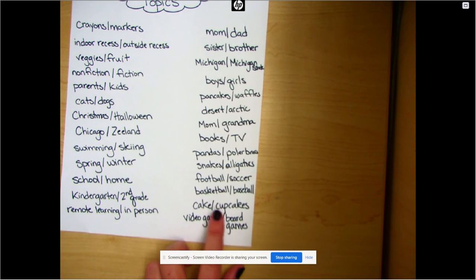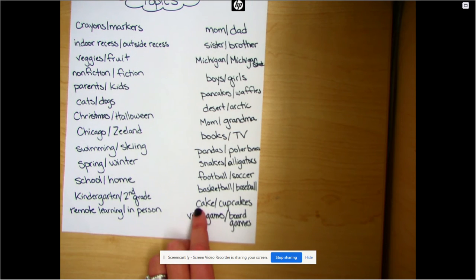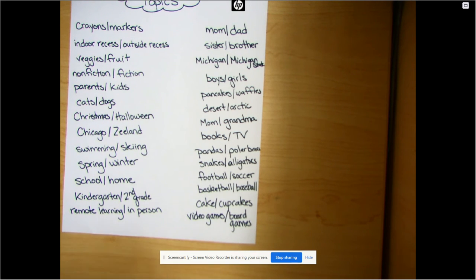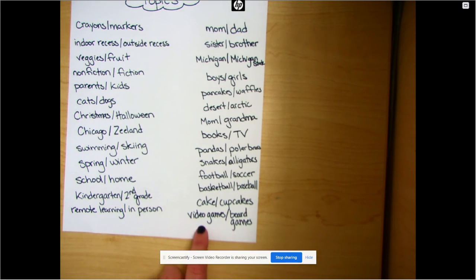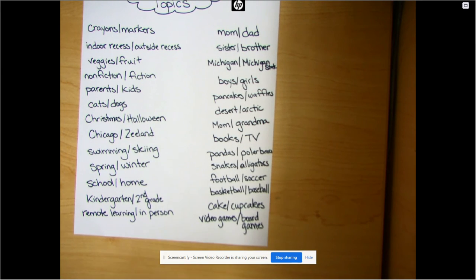Ooh, I love cakes and cupcakes. Ooh, well, a cupcake's like an individual cake, right? And a cake you're going to share with lots of people. And then I know how much kids love video games. So the last one I was thinking about was video games versus board games. So board games like Monopoly or Sorry, video games, what you play on the TV. We don't have any video games at my house, so that one would be a hard one for me. But I feel like a lot of you know a lot of information about video games.